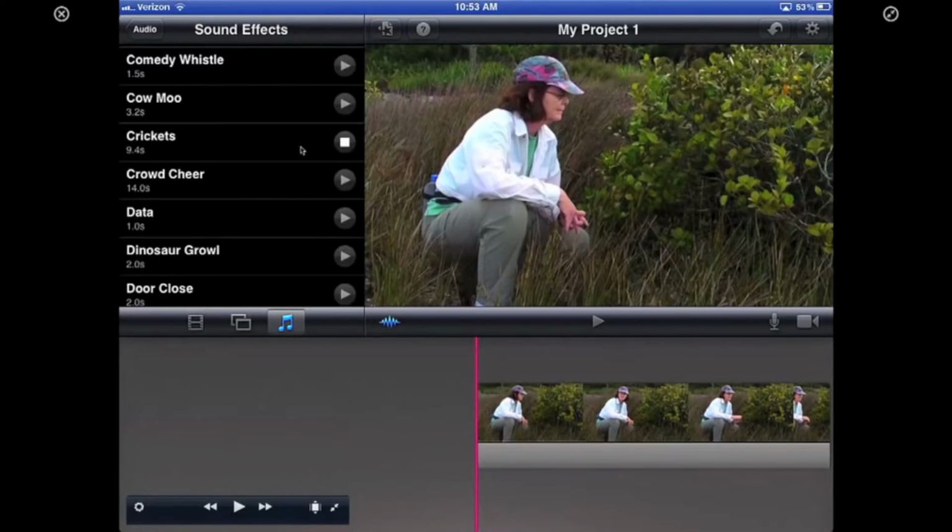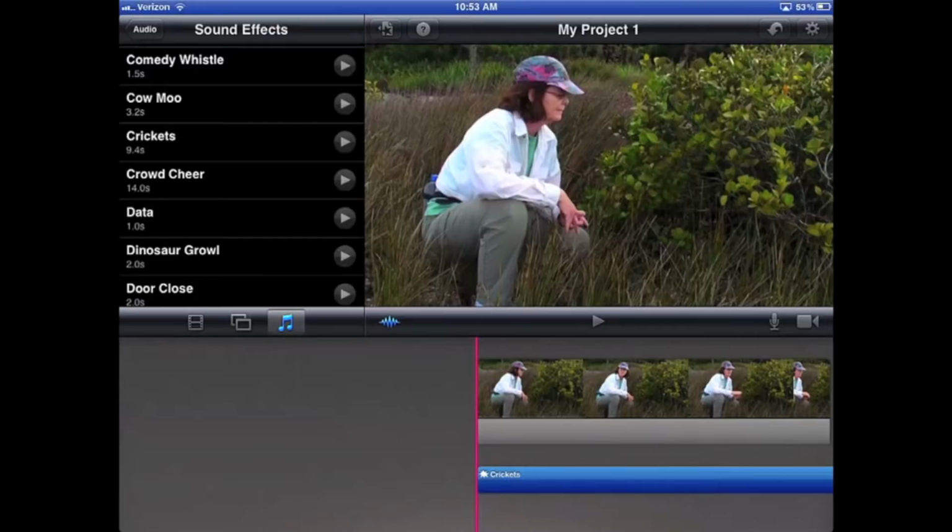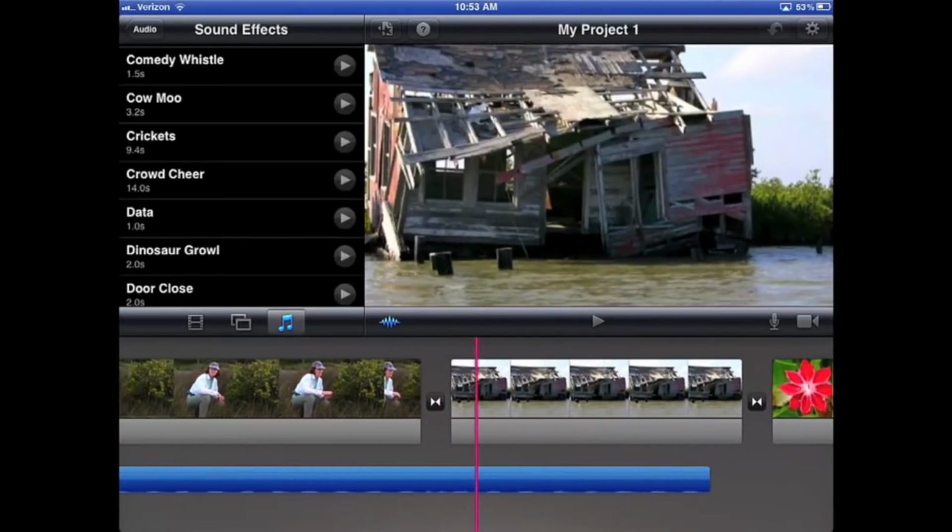situation. And so what you do is, to add it, you again place your playhead where you want the sound effects or your music clip to begin, and all you do is just tap on that audio clip, and it will automatically drop into your timeline.